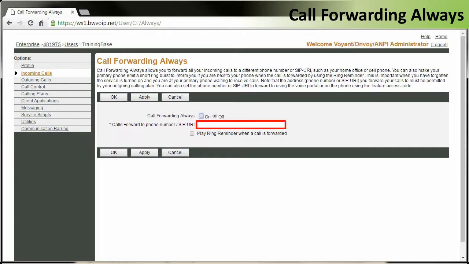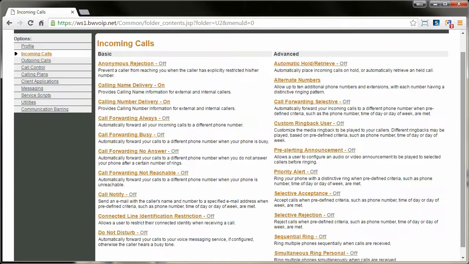Place the alternate number or extension in this box. Activate this feature with the radio button above. You can even set it to chirp a reminder on your desk phone every time a call is forwarded. Press OK to save the changes and return to the previous screen.